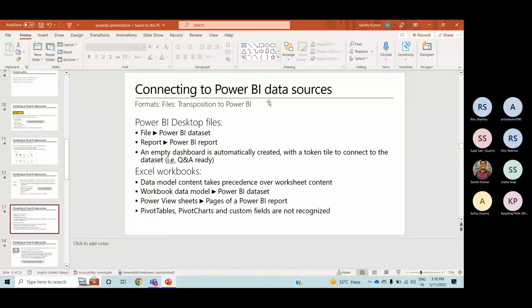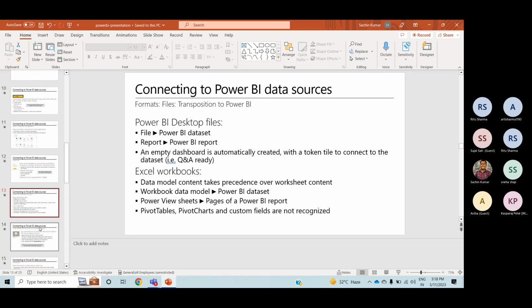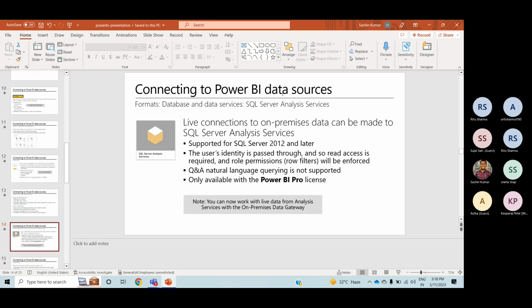And one more component of Power BI is Power BI View. So that's the Power BI course. In that manner, you have connected to the Power BI data sources, like a live connection to on-premises data, which can be made to SQL Server Analysis Services, and it's supported for SQL Server 2012 and later. The user identity is passed through, so read access is required.